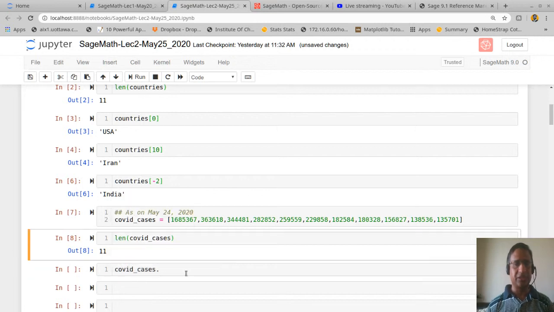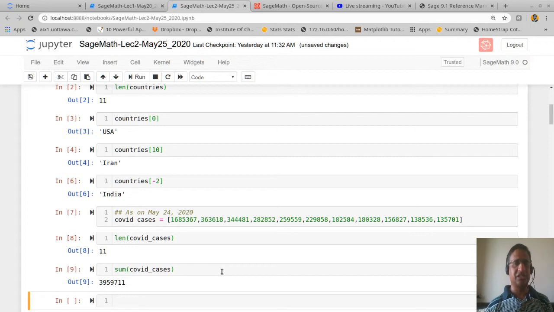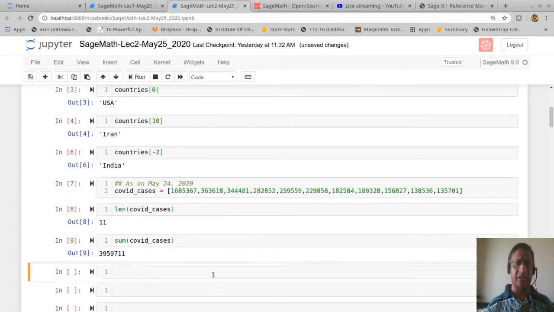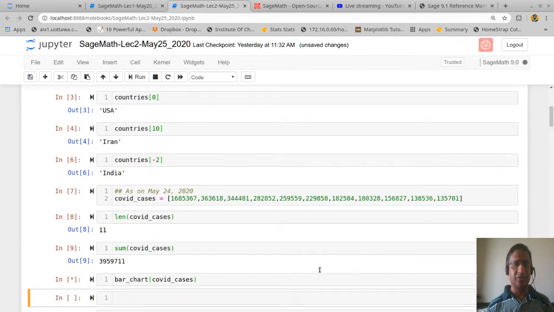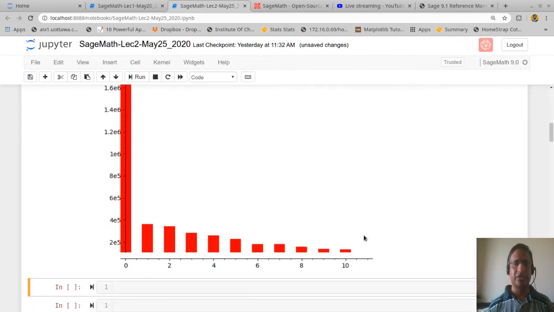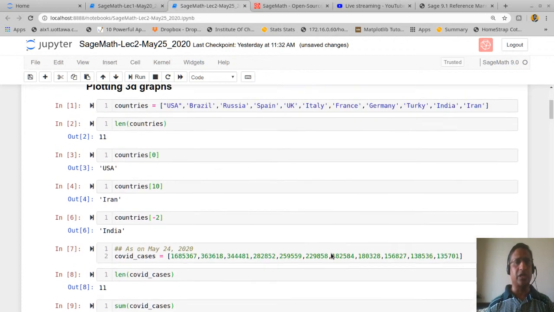Let us see, for example, if I want to find out the sum of the COVID cases in all these 11 countries. I can just say sum, and you can see here it is 39,59,711. You can find the mean, and various other things you can apply on this. For example, you can even say bar chart of COVID cases, and you will get the bar plot of these things, right? You can just explore what other things there are.